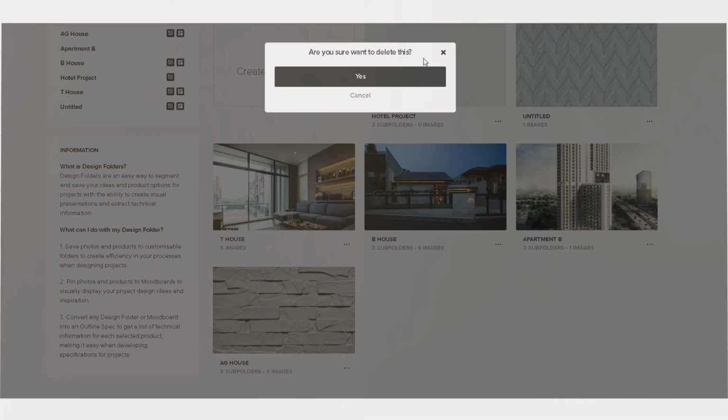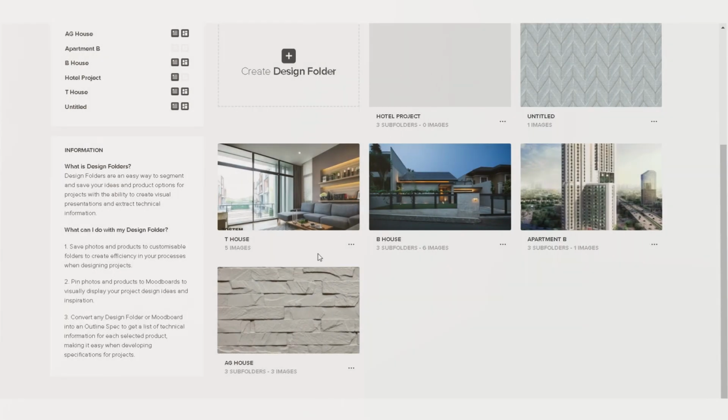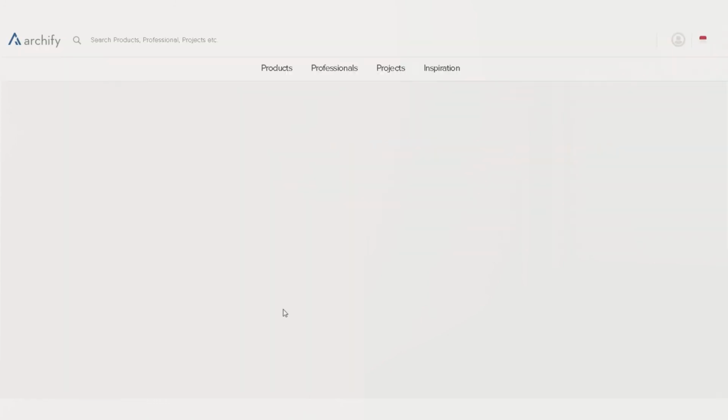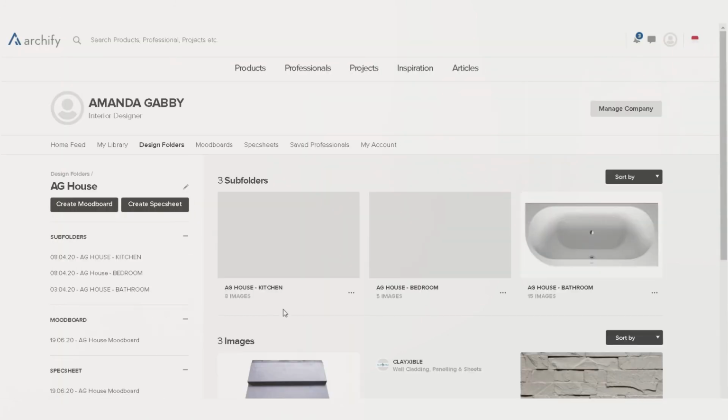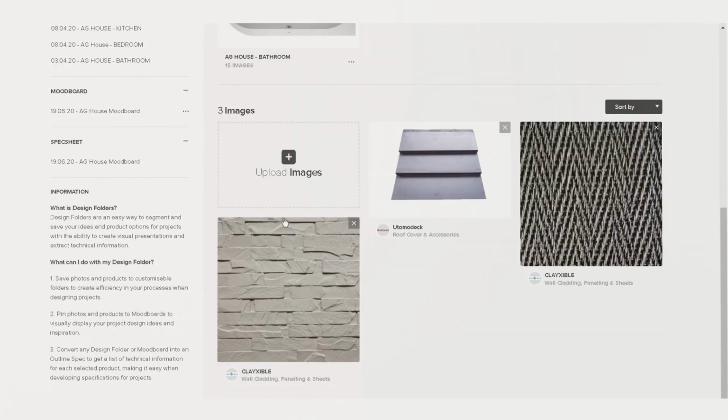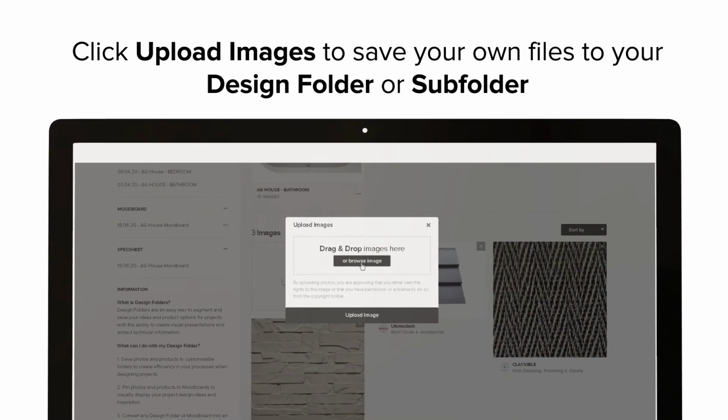If you wish to save your own 3D rendering, image references, or other products that are not available on Archify to your design folder or subfolder, you can click on Upload Images button and browse the files from your local drive.